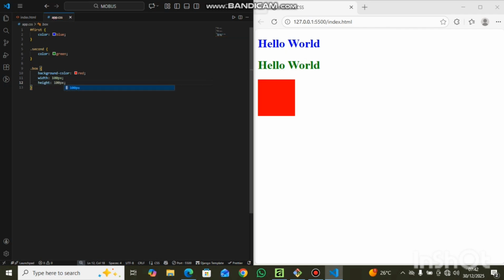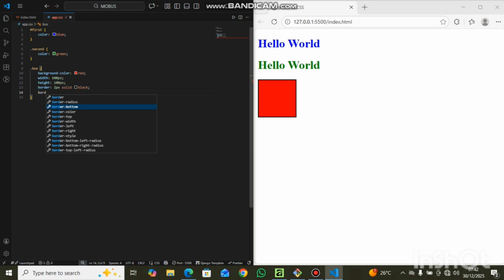So we can step further and say border of what? 2px, solid, black. So you don't have to understand all of this for now because this is just an introduction, so you know how CSS works exactly. So now let's say border radius. Border radius is to make it have rounded edges. Border radius of what? 20px. So we have this.